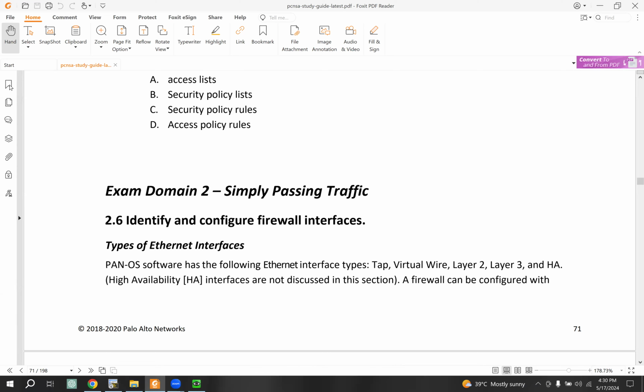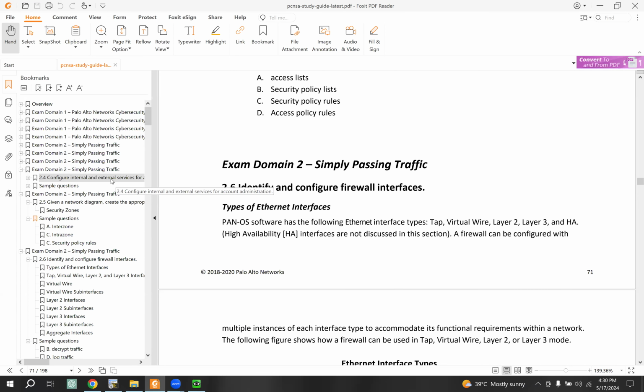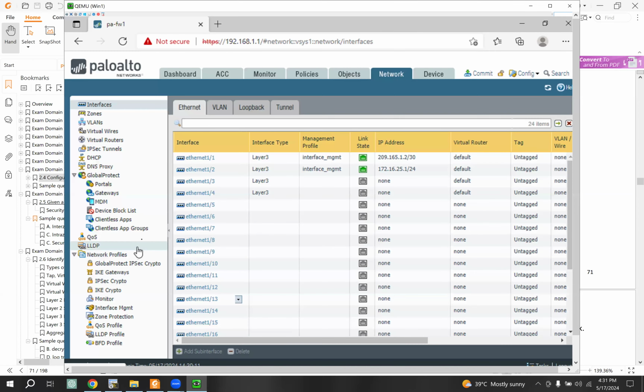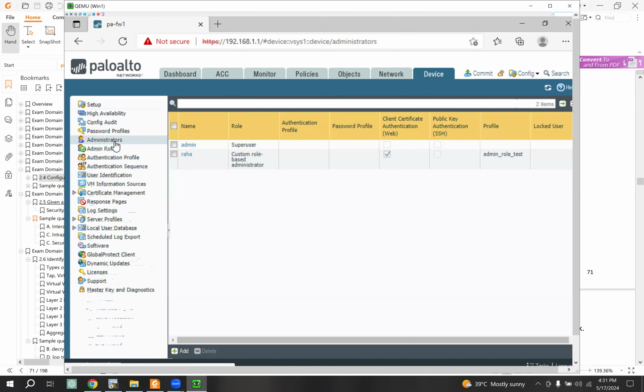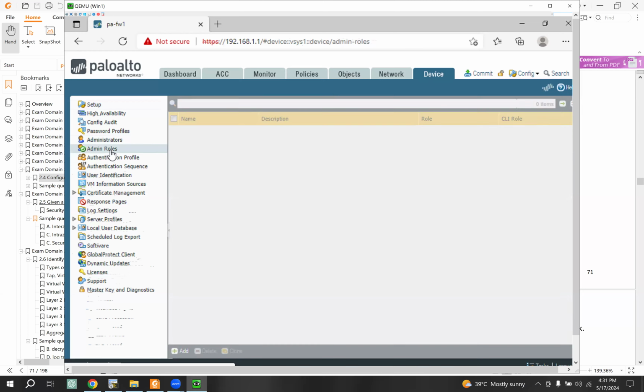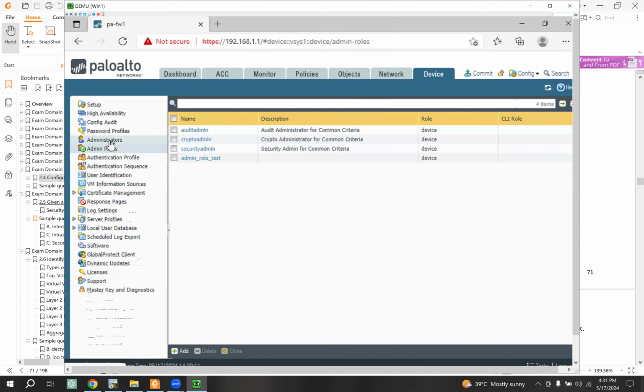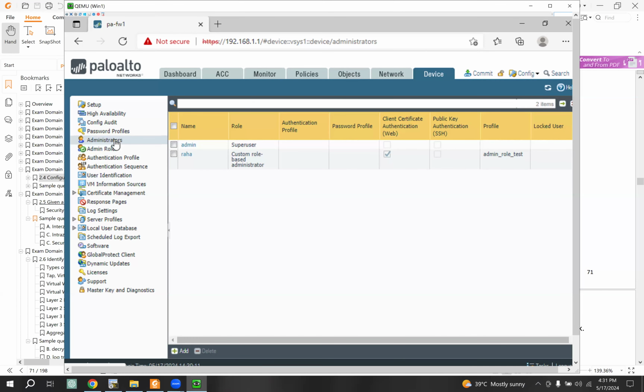So today we will discuss user account information in the device section. Let me review today's topics. Today we discussed administrative users. We can manage administrative users in two ways: dynamic roles and role based.